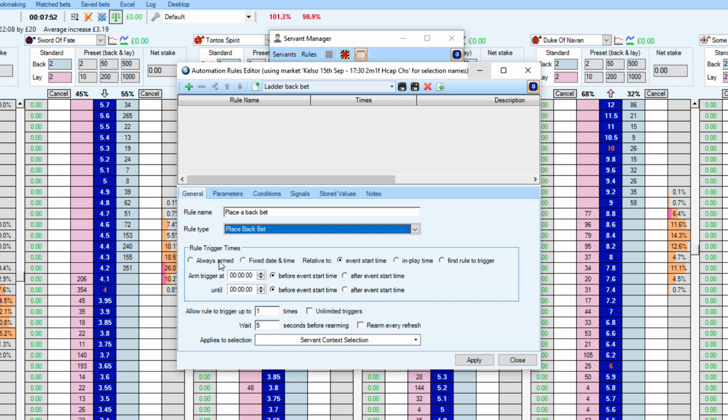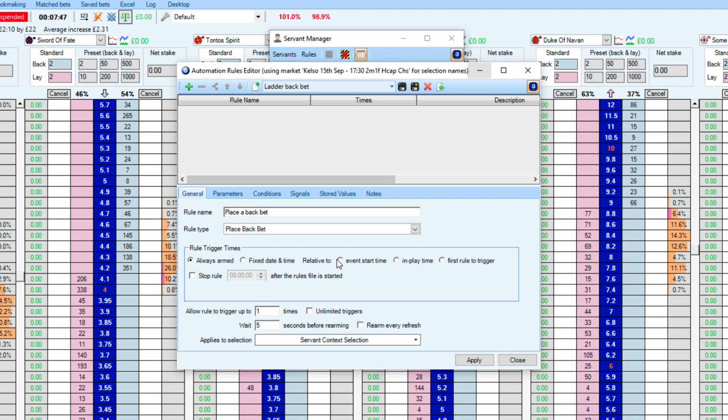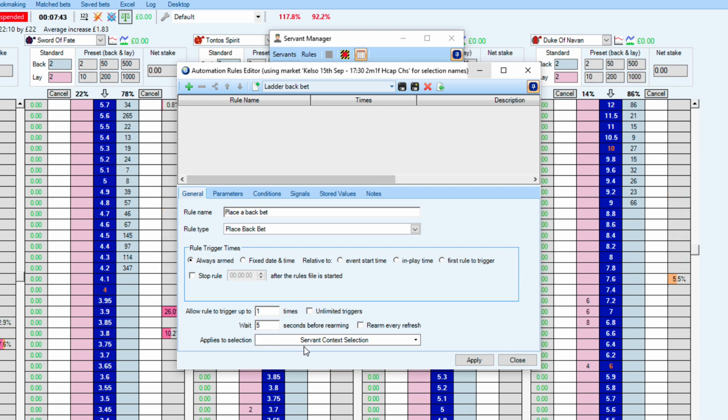And we're going to say that this servant is always armed, and you can see it's going to trigger once, and you can see down here applies to selection, servant context selection. There's just been a withdrawn runner at Kelso, in case you're wondering why one of the ladders disappeared. And basically what we're doing here is placing a backbet, and you're thinking, well, I can do that by just clicking over here. But when you use a servant, you can do a whole lot more things.